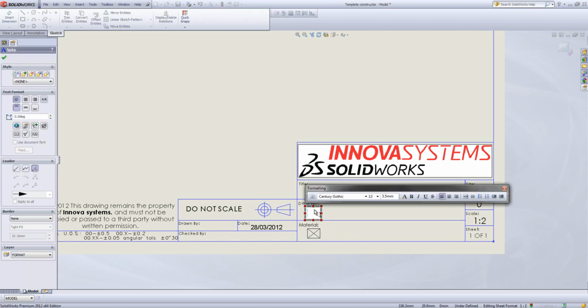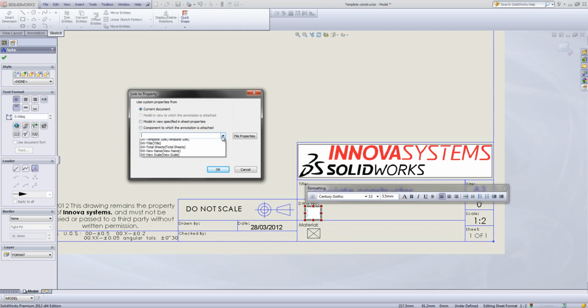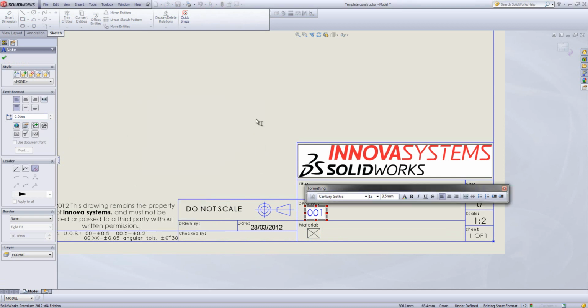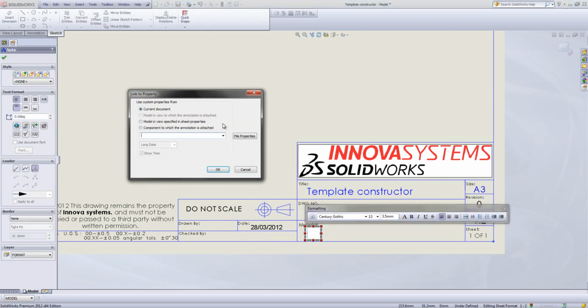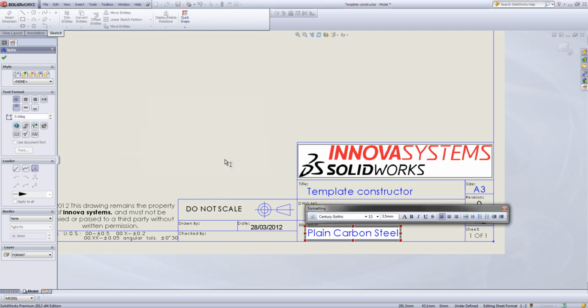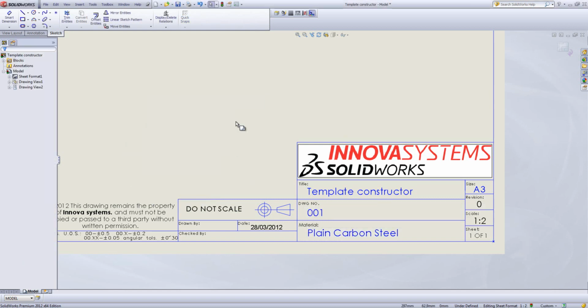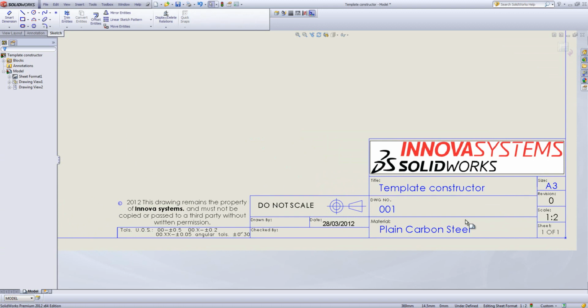So in order to just adjust this one, I'm going to link to a property once more. Link to a property that we just added, that drawing number. And I'm also going to link to the material of the part. So again, model specified in sheet properties. So it's linked through to those straight away. And we've almost constructed this now. We've got quite a few nice properties that have been linked through, which will dynamically update.